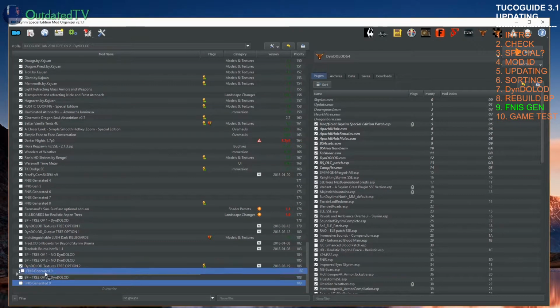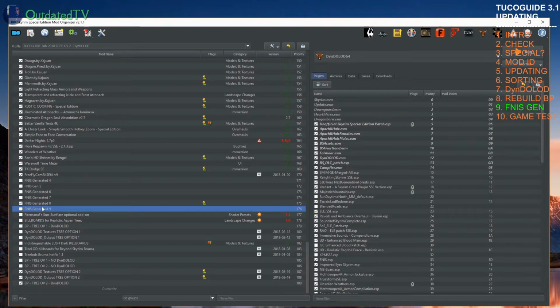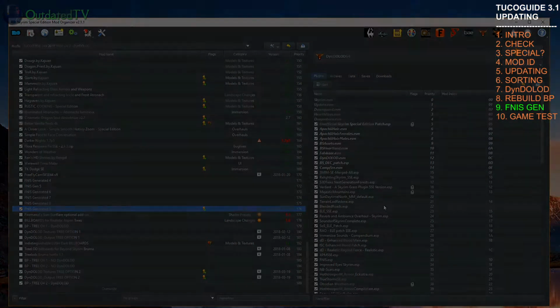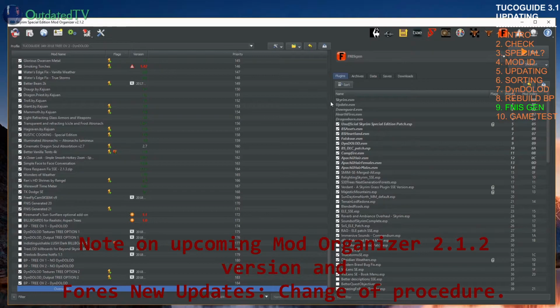Now I will move it to the place where I keep the FNIS generated mods, deactivate FNIS generated 8 and activate FNIS generated 9. Now I have one more note for you regarding Fore's New Idles and the upcoming version of Mod Organizer 2.1.2. I just switched to it. This is a development build and it's a beta. This will see release in a very similar state as it is now.